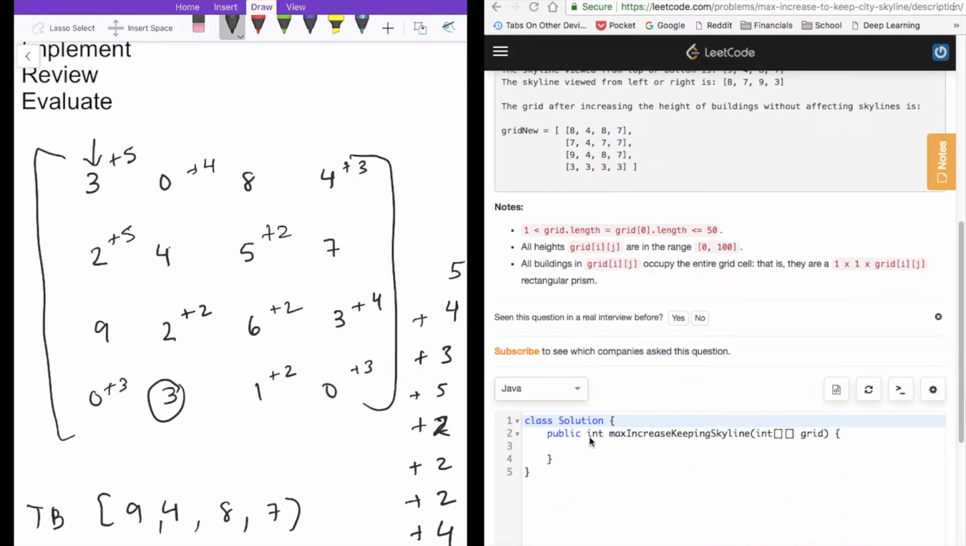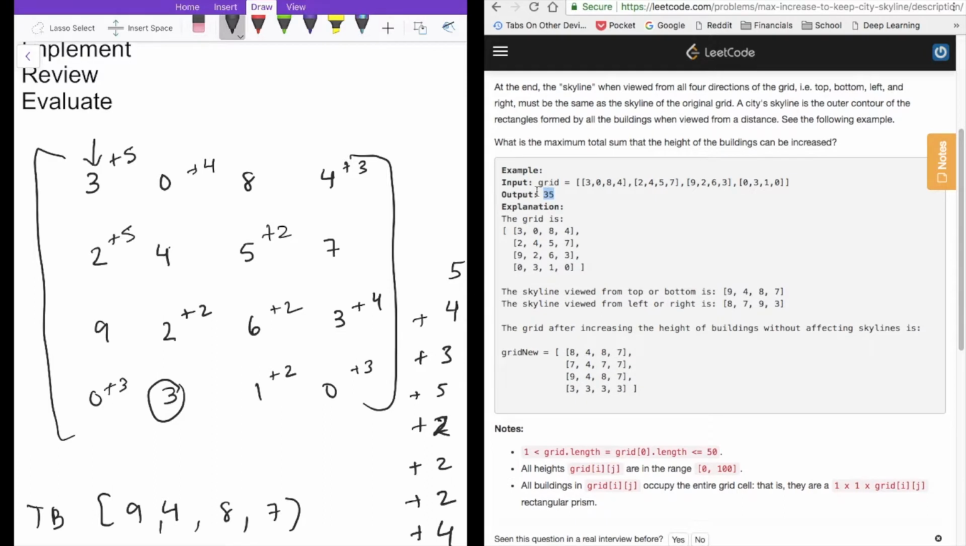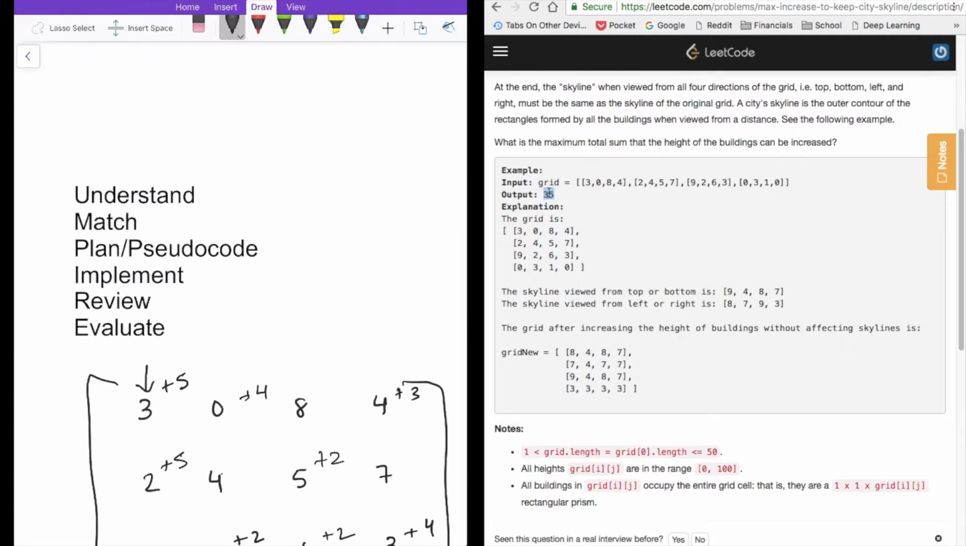And we see that here, this function or method is returning an int. So I'm guessing that's just the output, how much we incremented it by. So cool. I understood the problem. There's not really an auxiliary data structure we can use.